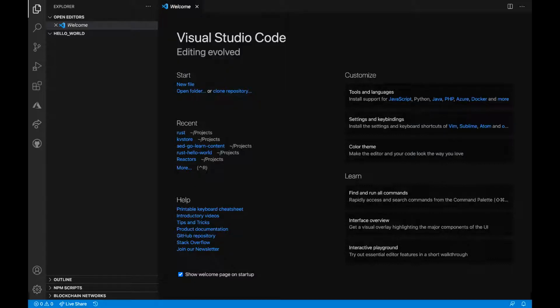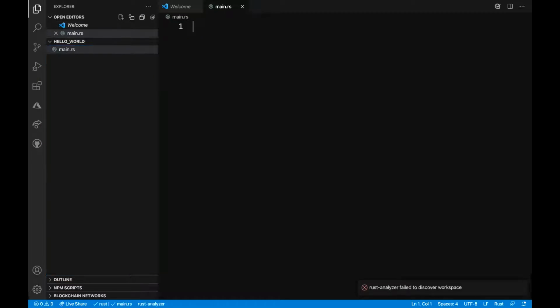Focusing our attention on VS Code now, I will select to create a new file named main.rs. To do that, I will hover over the project name and select this icon to create a new file. And I will title this main.rs, rs being the extension for Rust programs. I'm going to start out by creating a function called main.